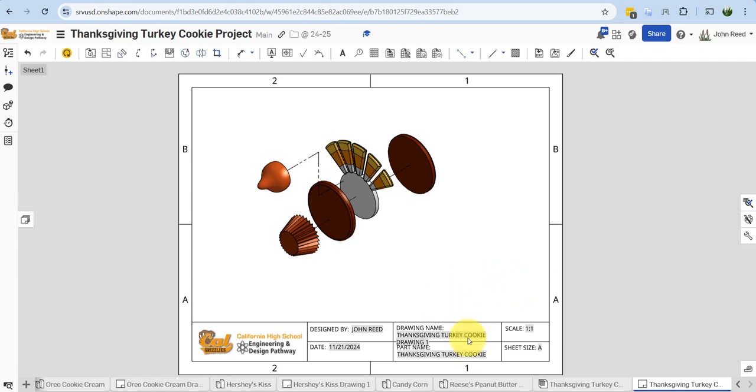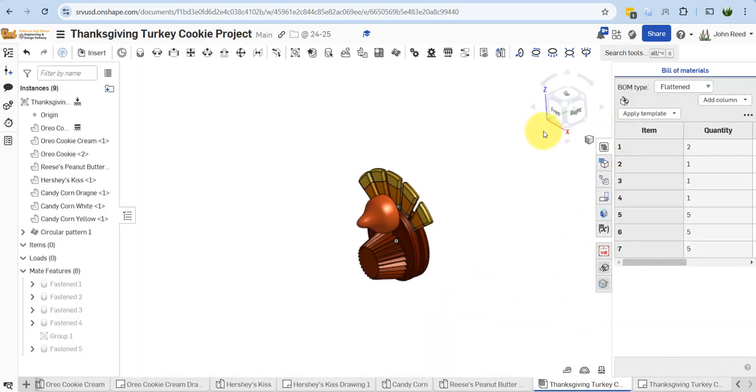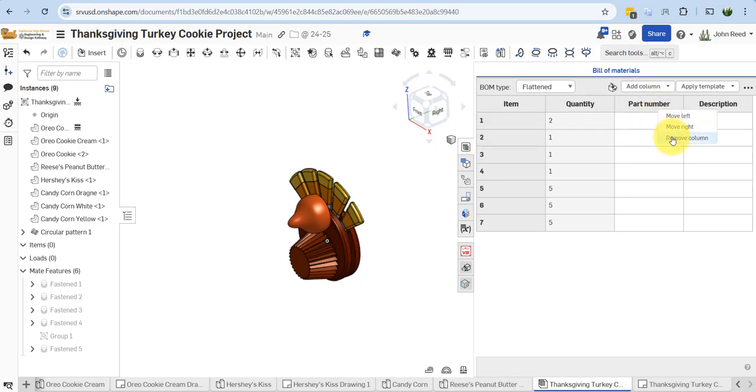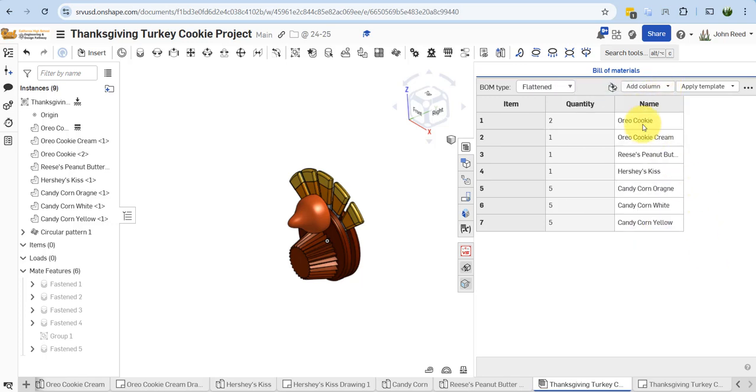Okay, now we forgot to work on the bill of materials. Let's go back here and go to bill of materials and see what we have. Part number, we don't have one of those. Let's remove that column. Description, we don't have that. Remove column. Let's add a column called name. Now, I went ahead and gave everything a name. I know in the videos by Mr. Duzan, he doesn't do that, but I'd recommend doing that.